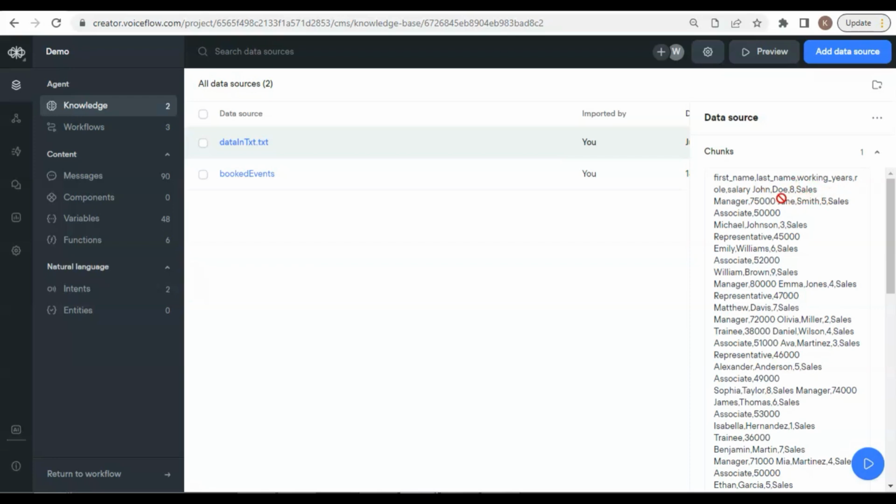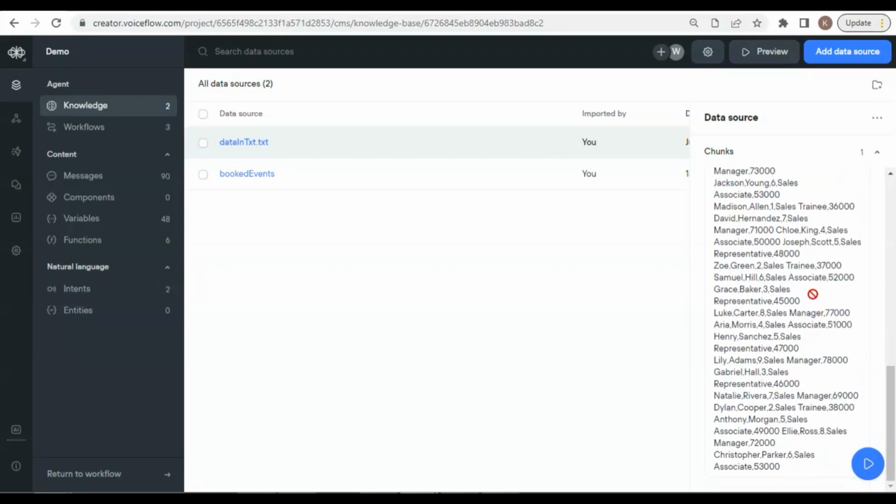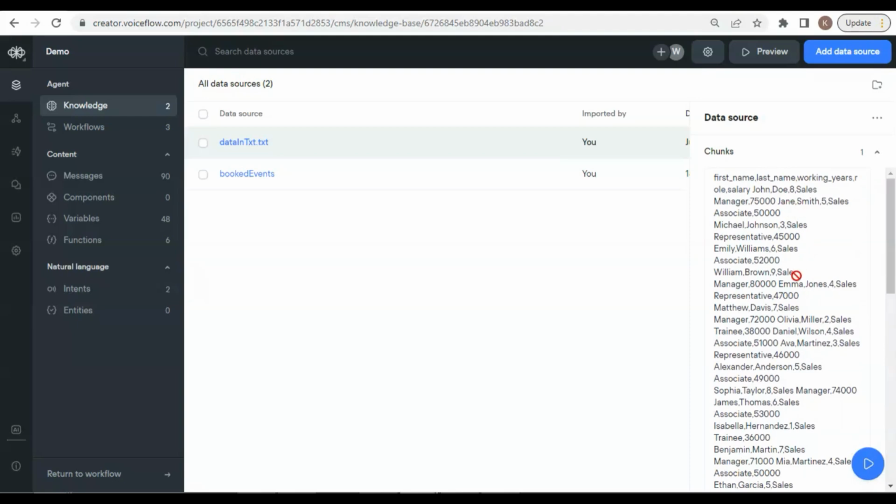For example, we may ask the chatbot, "What is John's role?" The chatbot should reply with the correct answer. We may ask any questions related to the employee data, and expect to receive the answers from the chatbot. We are going to build a very simple chatbot, and use the Voiceflow Dialog API to communicate with the knowledge base.